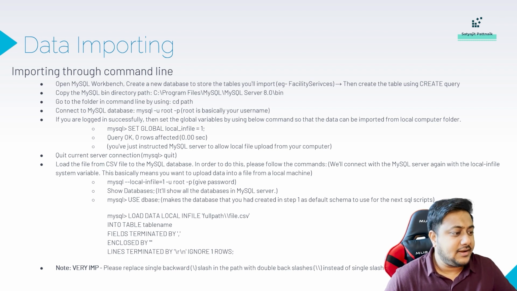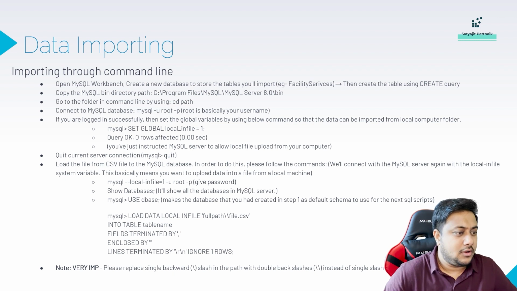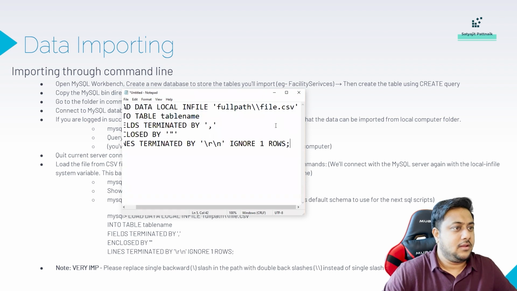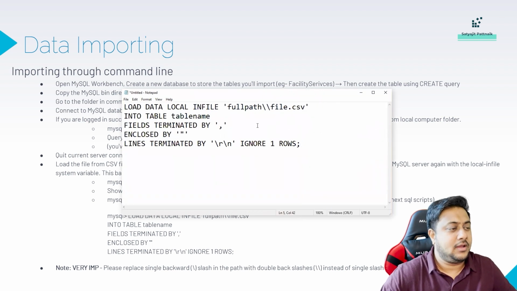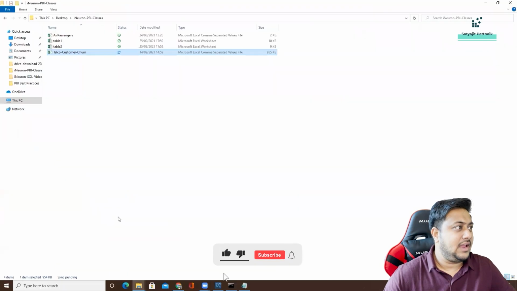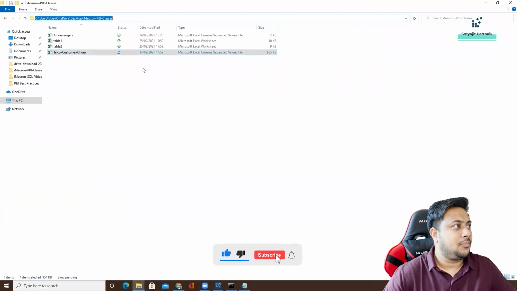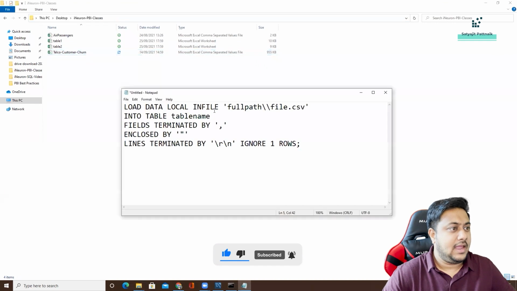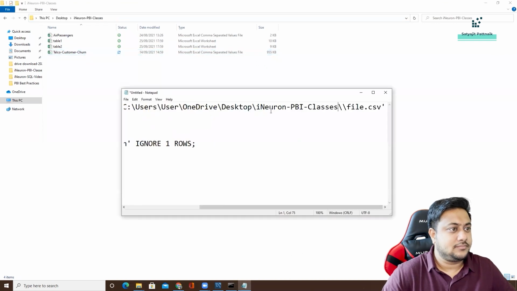So the command is pretty simple. What I will do is I'll just copy paste this entire piece of code, and then I'll go to my notepad and save it. You can see this is how my code looks. Now, where is my file? My file is in this folder. I'll copy this folder and then I will give this path.